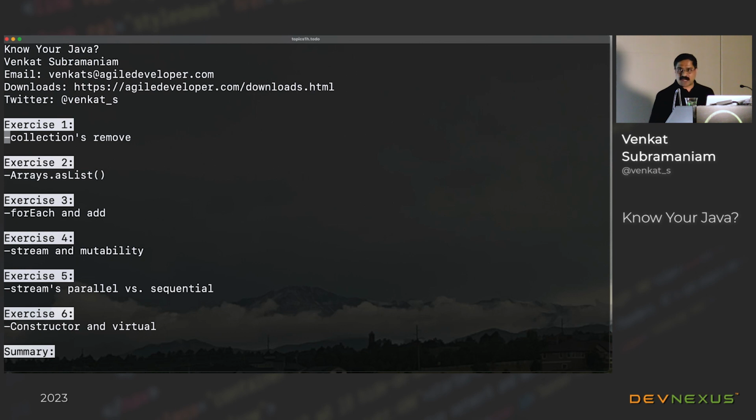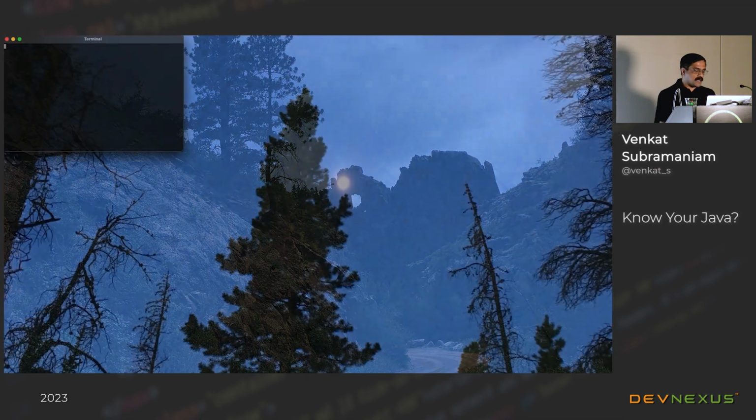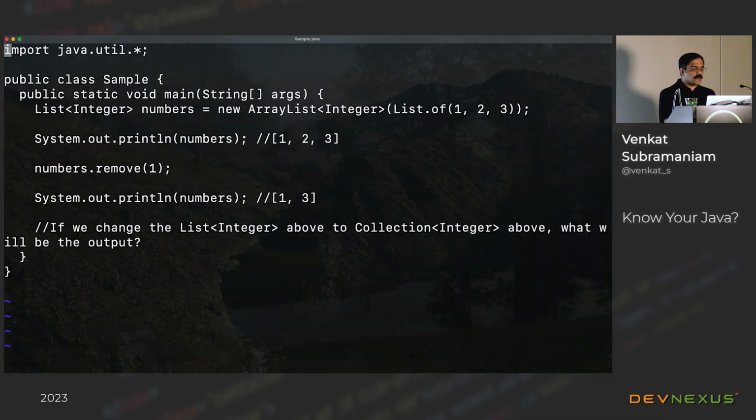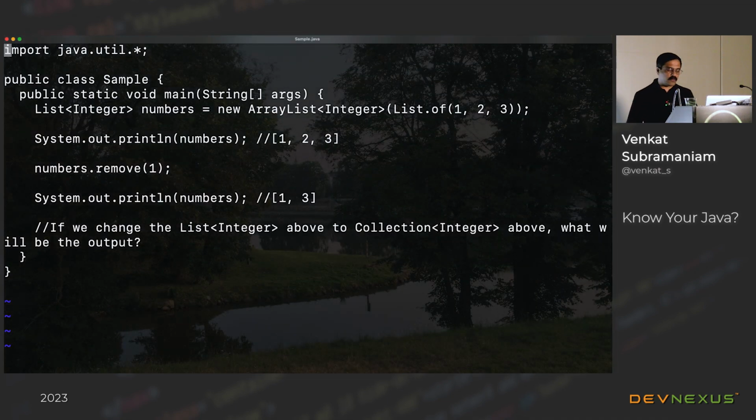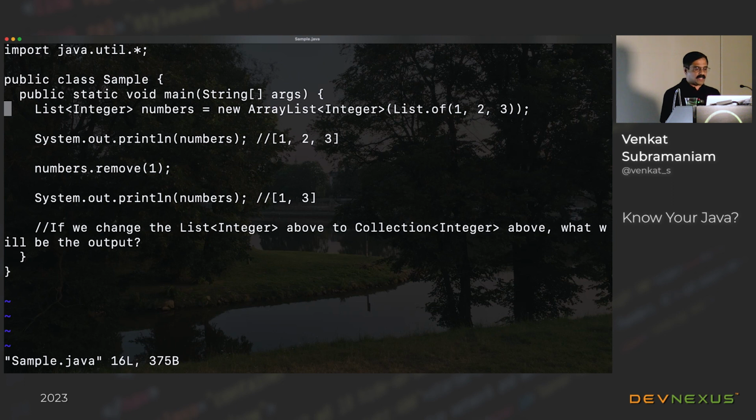With that said, let's get started with our very first example and see what it has for us. Here is the first code example I want to start with. Not a lot of code, as you can see. We created an ArrayList using a new ArrayList, initialized with the values 1, 2, 3. I'm going to print out the value of the list, and I'm expecting it to be 1, 2, 3, obviously.